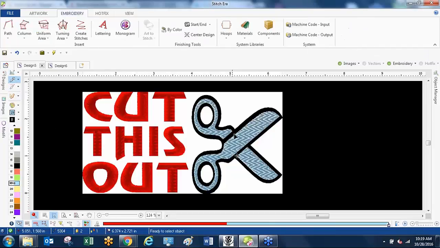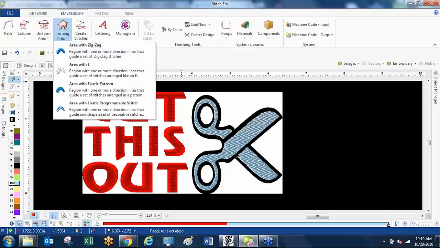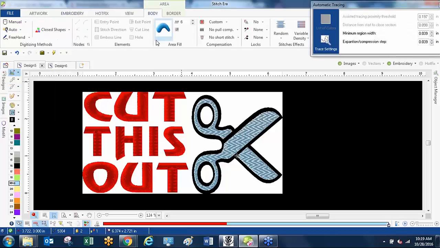Now, next thing I want to do is my satin stitches, which are the outline of the scissors. So with that, I'm going to choose turning area with the zigzag, set the color to black, set my density to 5.50.